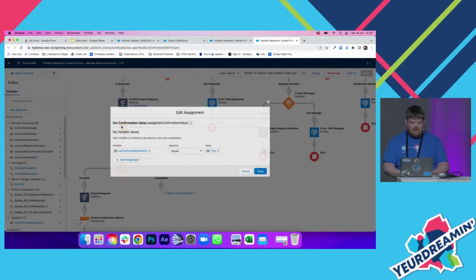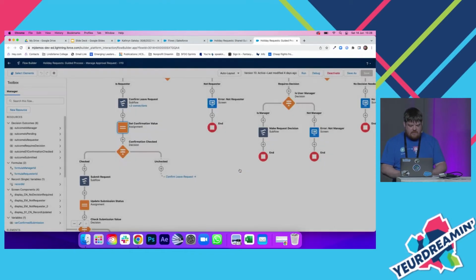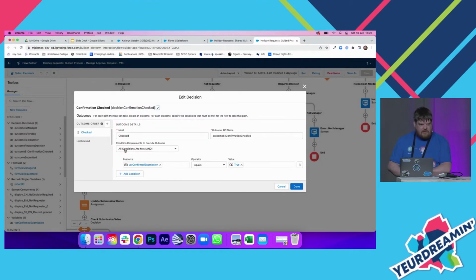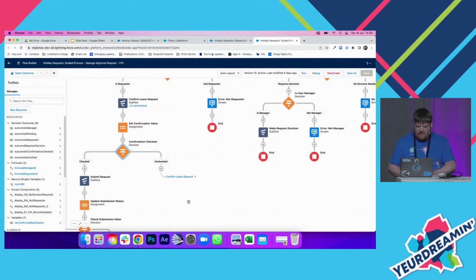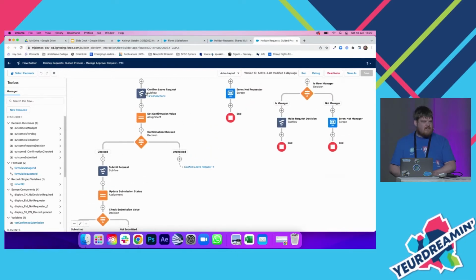From here, I set a confirmation value, which says the submission's been confirmed, and this is just to then fire off a decision. I put this in to be on the safe side. Probably didn't actually need this, but what I wanted was to make sure that if the submission had been submitted properly, it would run to the next stage. If it hadn't been submitted, it would go back and ask the user to do it again to make sure that things are done right. And if it's unchecked, there's nothing here at all. It just loops back to the confirm leave request subflow.